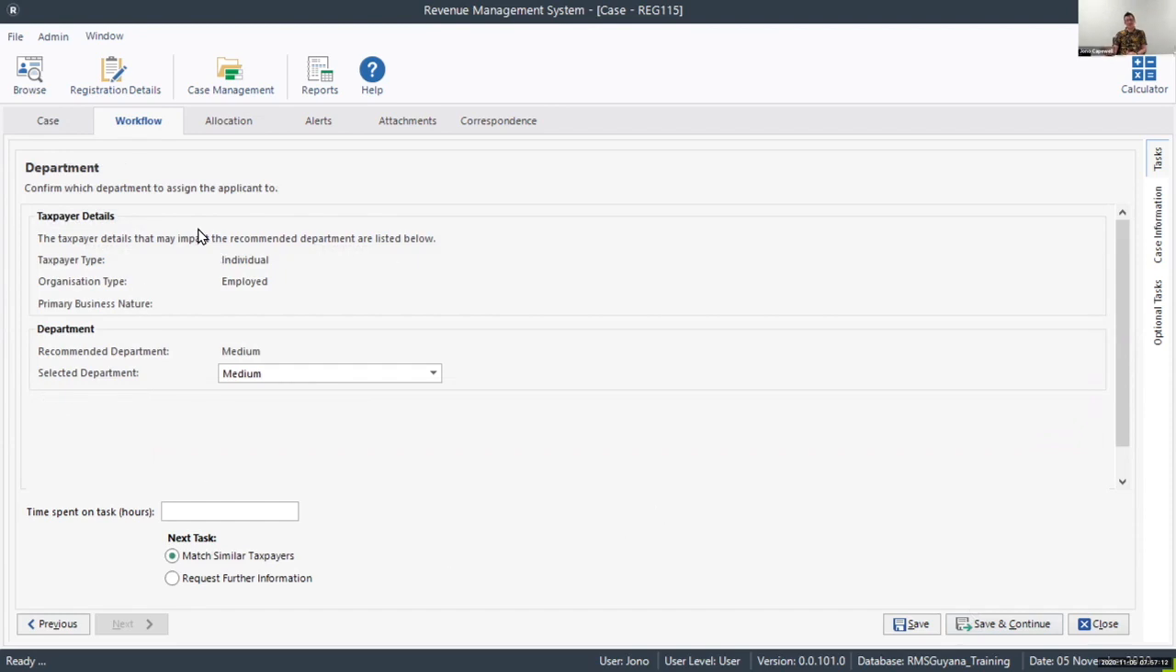So on the screen is the recommendation for department. This goes through the information that's been provided. It checks against the set of rules that the GRA have provided us with around departments, and then recommends a department. So that's where it gives the recommended department here of medium, but it does still give you the ability to put them into the correct department for what they are.